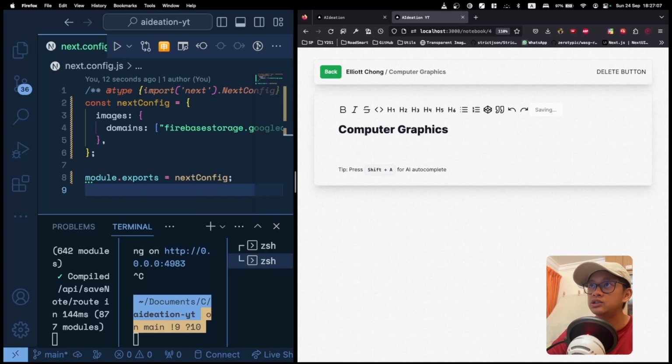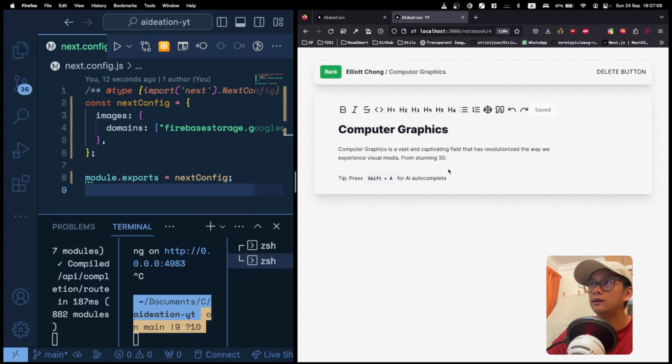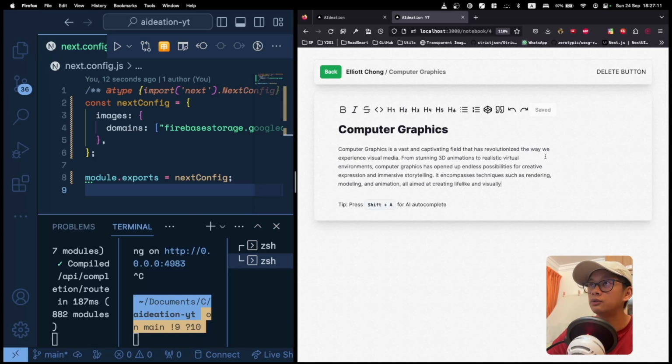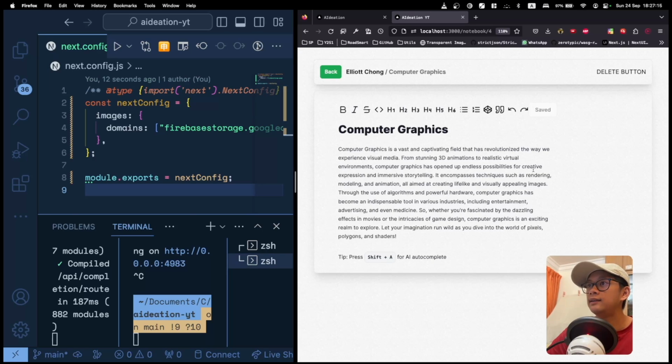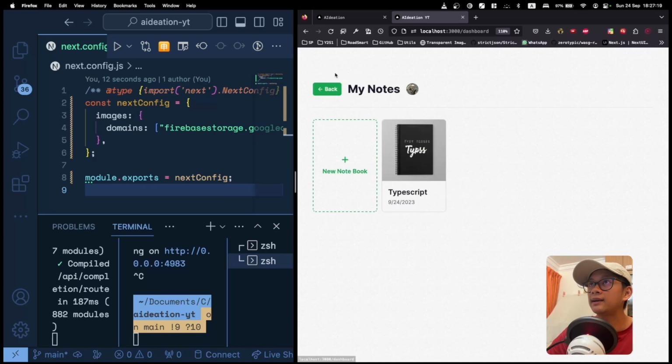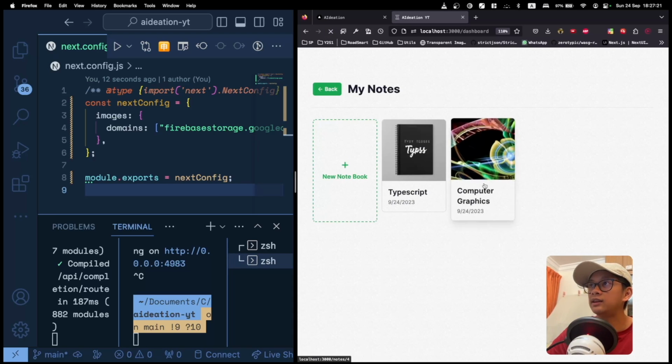So we can see that computer graphics is written here. I can press Shift A and it's able to generate the autocomplete for us. So that's beautiful. Everything is working perfectly. Then it's automatically saved to the database. And when we press back, we can refresh the page and it's able to show the computer graphics. And this image is then uploaded into Firebase. So yeah, I think that's it for everything.